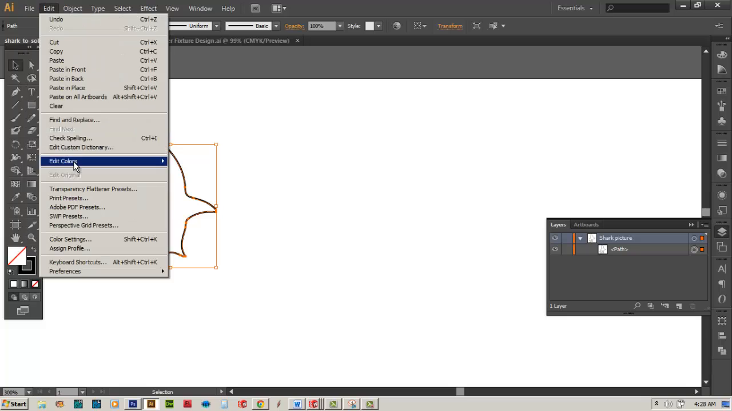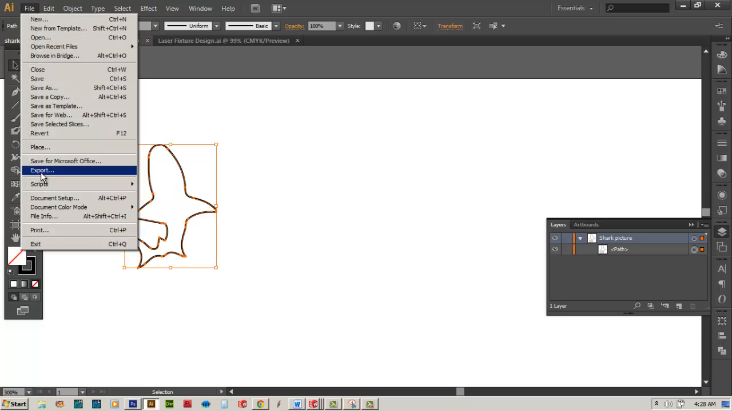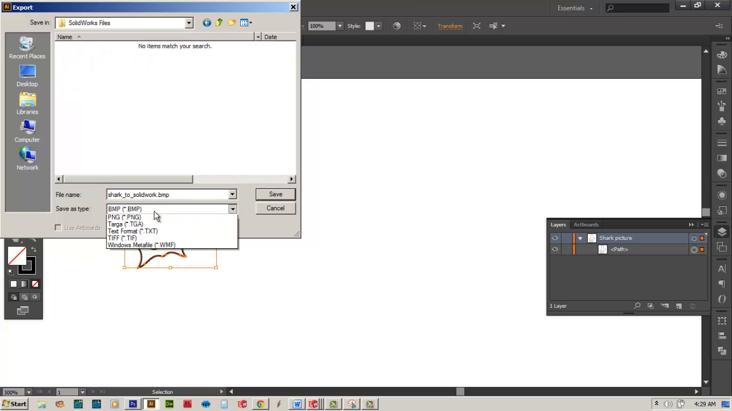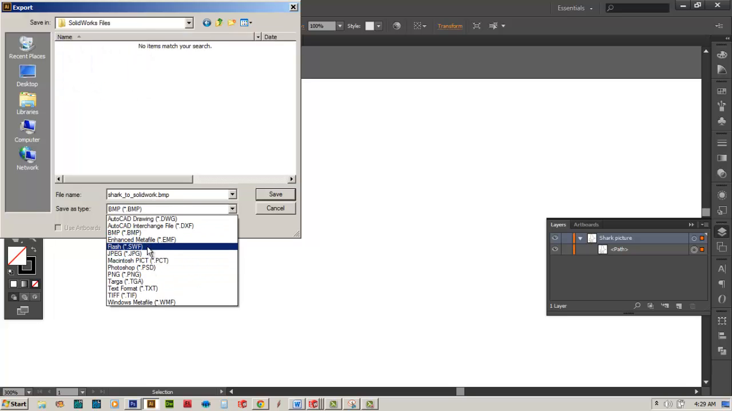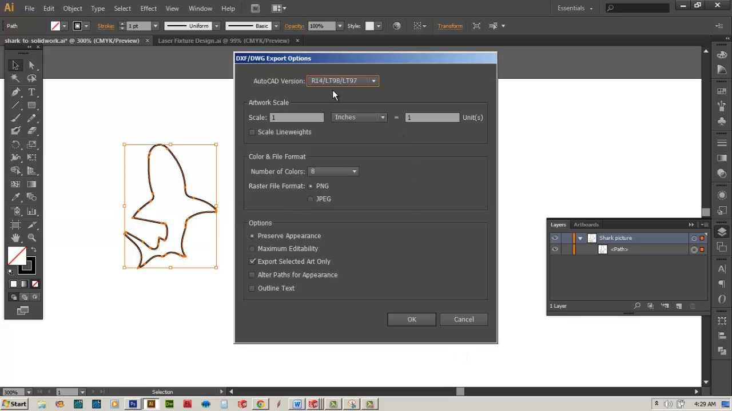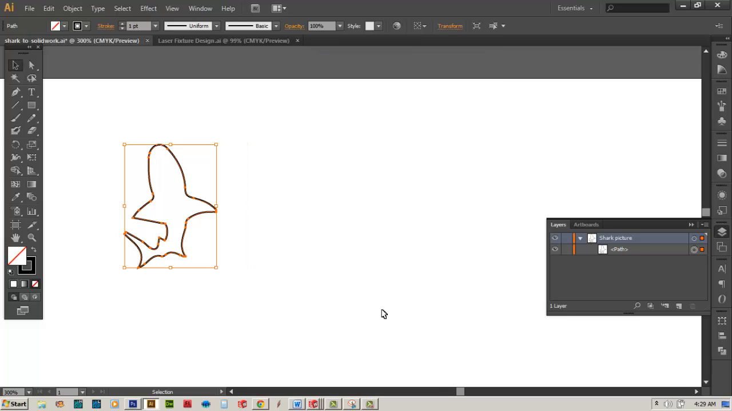Now I will come up and I will export this file here. And this time I'm going to put it in my SolidWorks folder, and I'm going to make this a DXF file for AutoCAD. So I'll go ahead and save that. And R14 is fine. I could go with up to 2004 as well. So I just hit OK.